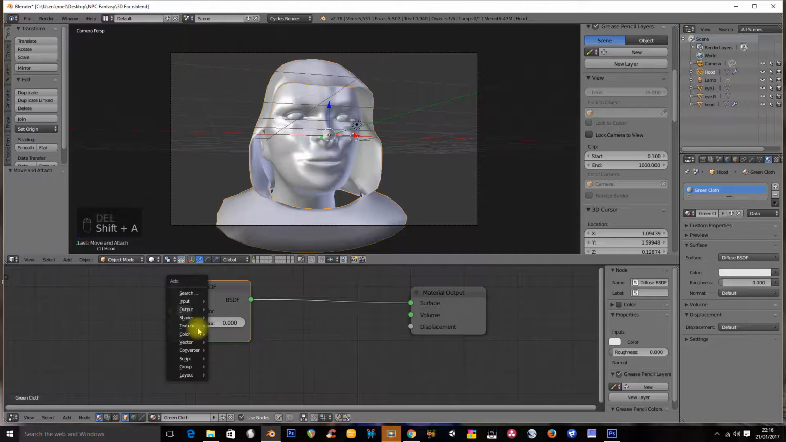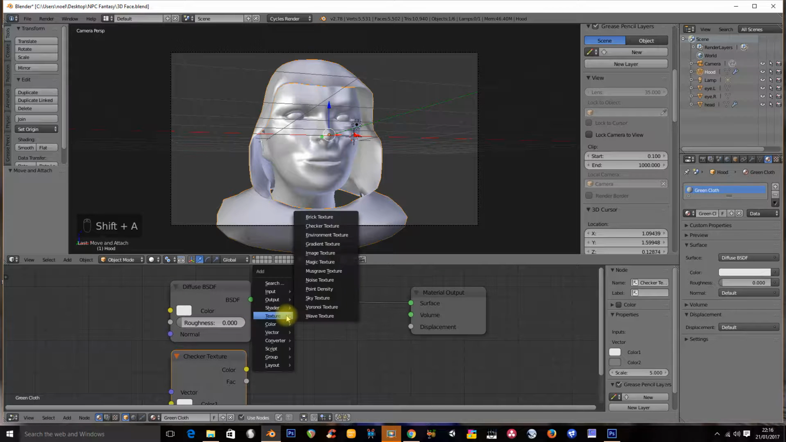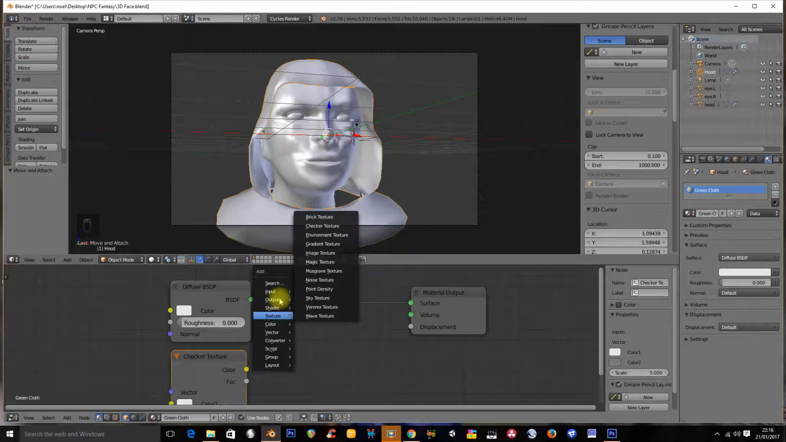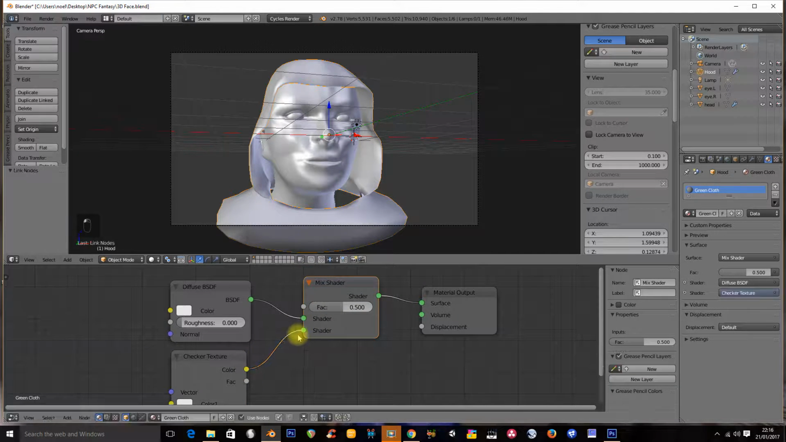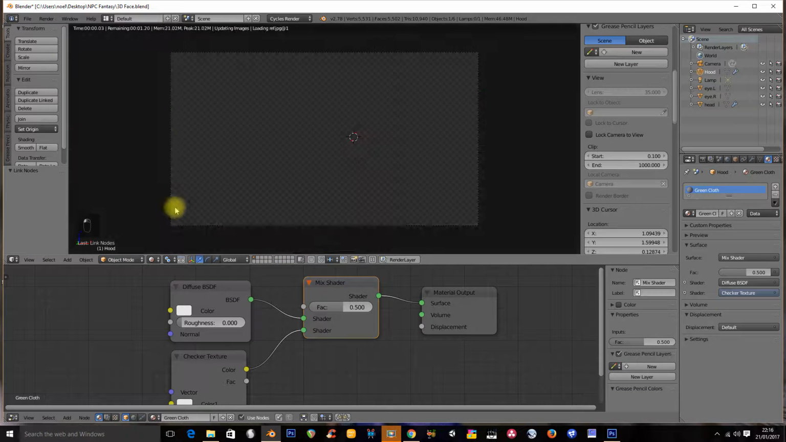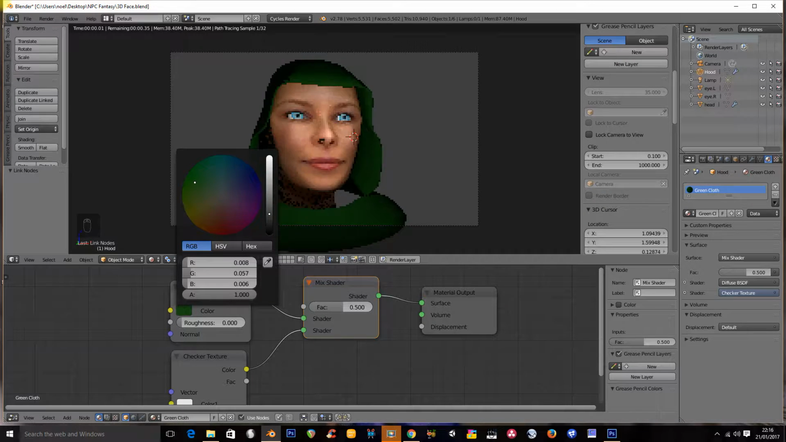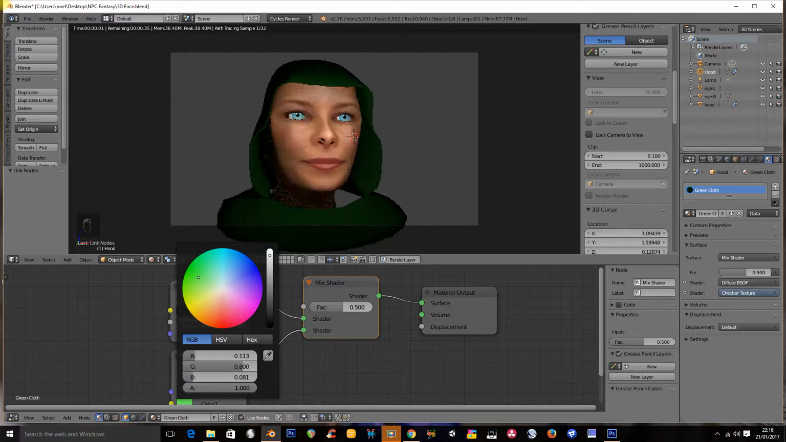Let's see what we have here in our procedural textures. We have a checker texture, so we'll put that in, and we will add a mix shader. Add this in here. Now let's go to render, and let's start. We have this called green, so make it a dark green, and then see where this gets us here.